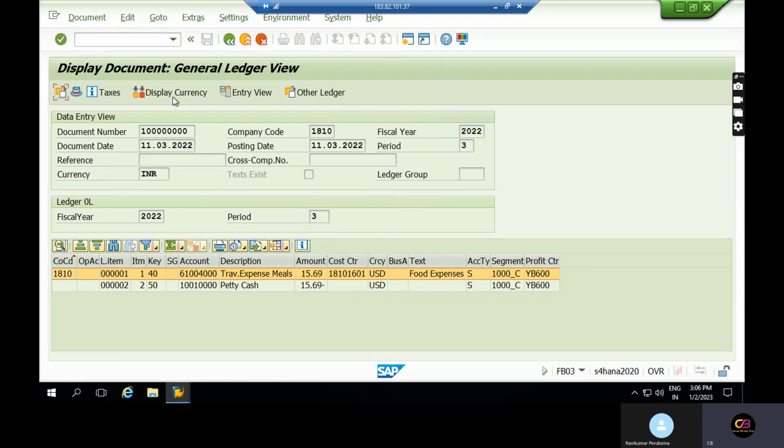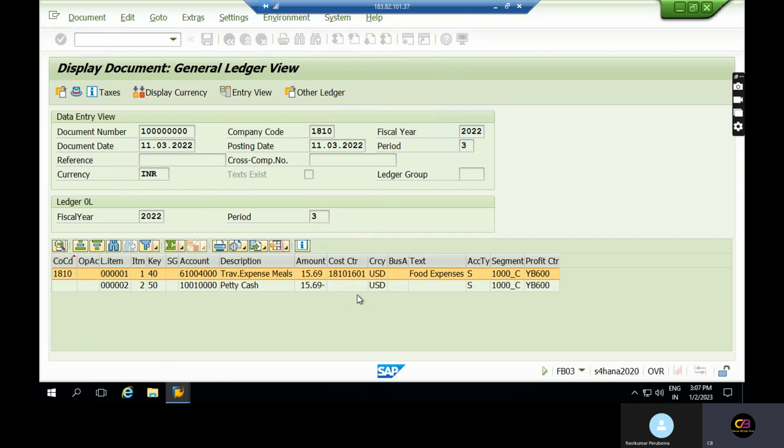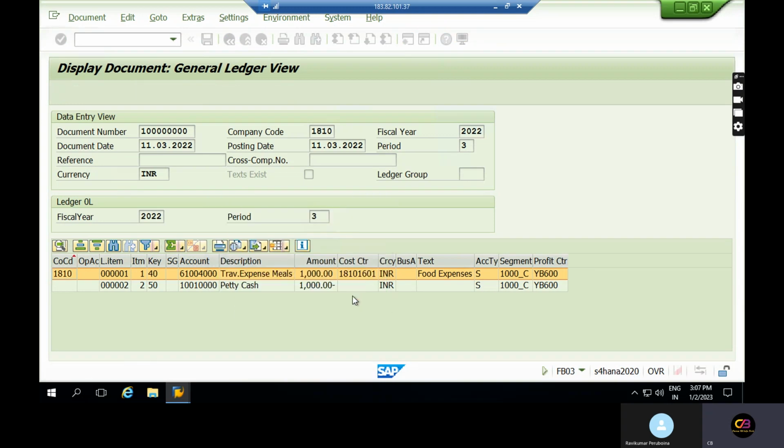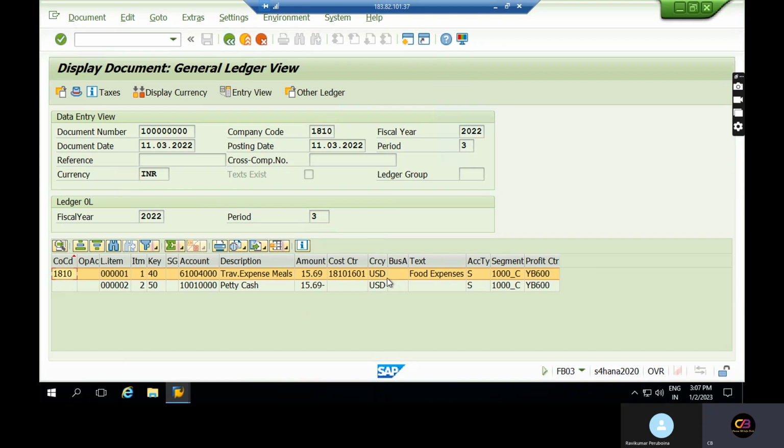Document currency is just like transaction currency. It is only INR. And if you click on the local currency, it is also showing as INR. If you click on the group currency, it will be shown as USD. So this is the way we can see the information. Here the document splitting concept is applied. That is the reason every line item is split with segment and profit center.